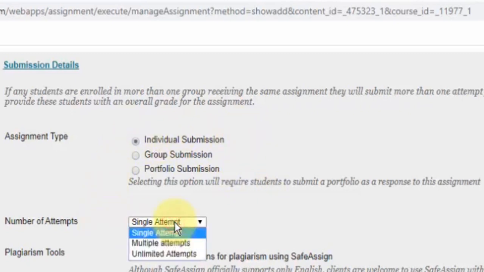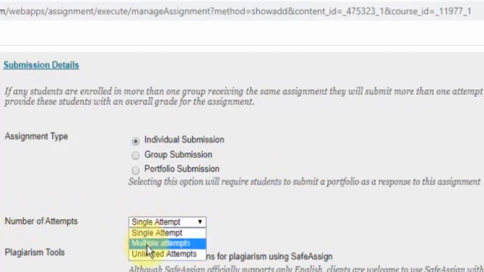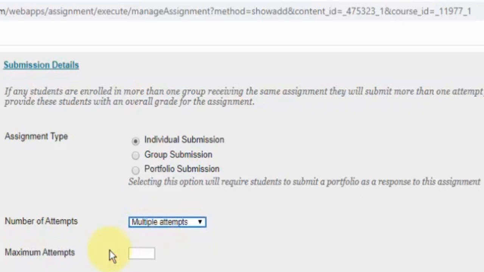And then down here, you could see the number of attempts that you could give to your students. So right now, by default, it's going to be selected to single attempt, but you can definitely give your students multiple attempts, and you're able to distinguish how many.